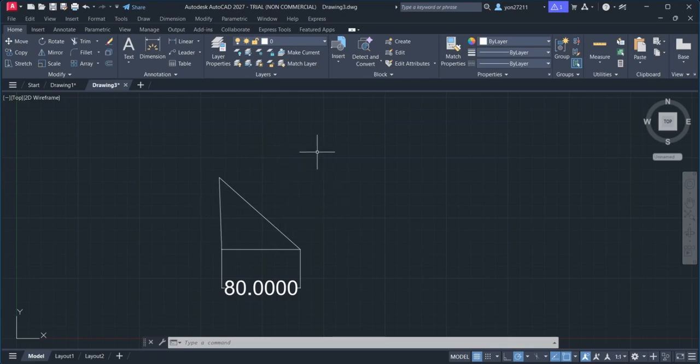Using reference scaling helps maintain precision in your drawings and ensures your design elements fit perfectly within the required dimensions. Practice this method regularly, and scaling objects to exact sizes will quickly become second nature.